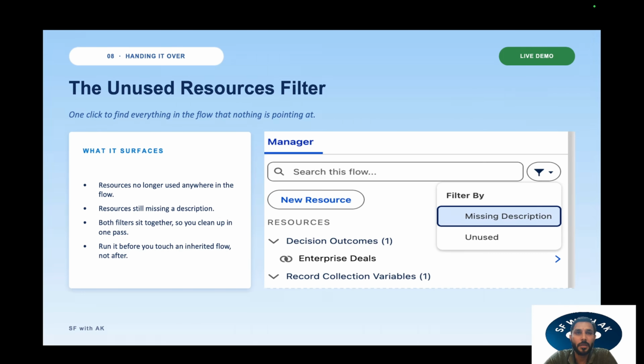The next feature is the unused resource filter in the flow. Feature 8, and it pairs with the last one. There's a new filter that shows you which resources in the flow are no longer being used or are still missing a description. And I want to be precise about the wording here because I have seen this described both ways. It's resources, the things in your toolbox, variables, formulas, constants, not elements on the canvas, which is exactly right because that's where the junk accumulates.